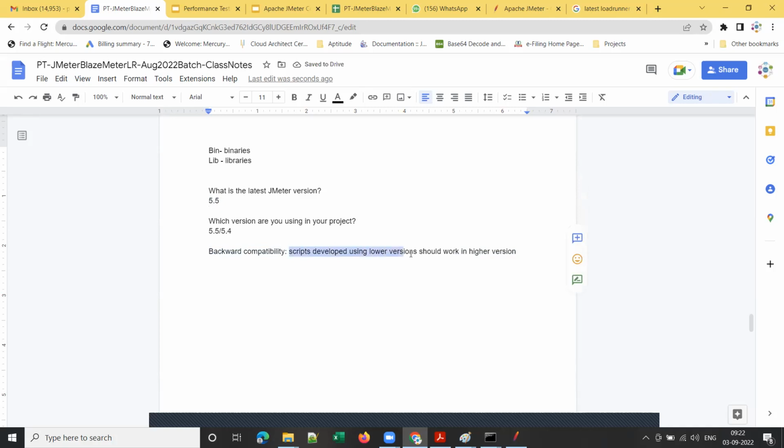Scripts developed using lower versions of tools, JMeter here in our case, should work in the higher version. This feature is called backward compatibility. Clear? But now how about vice versa?